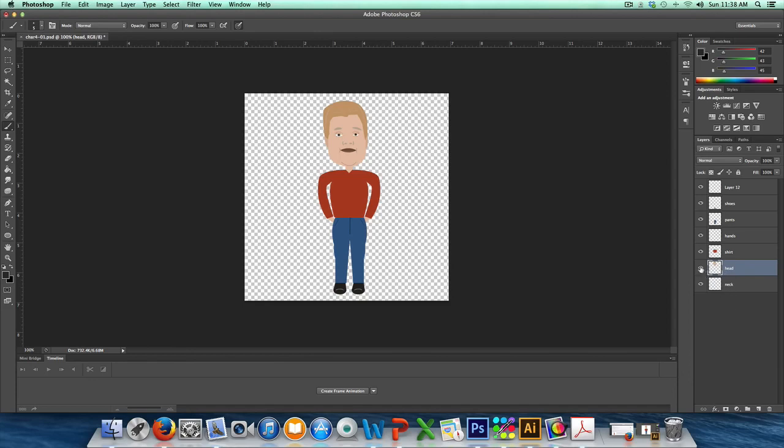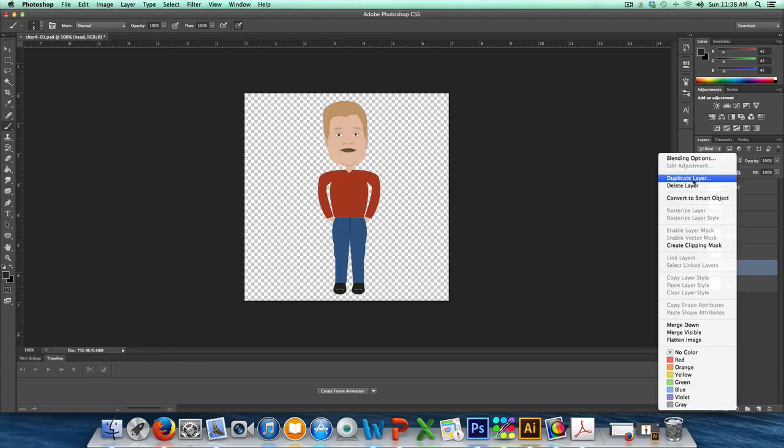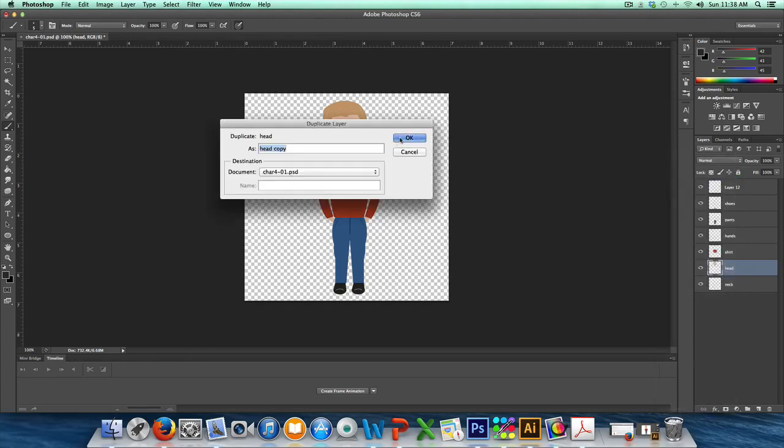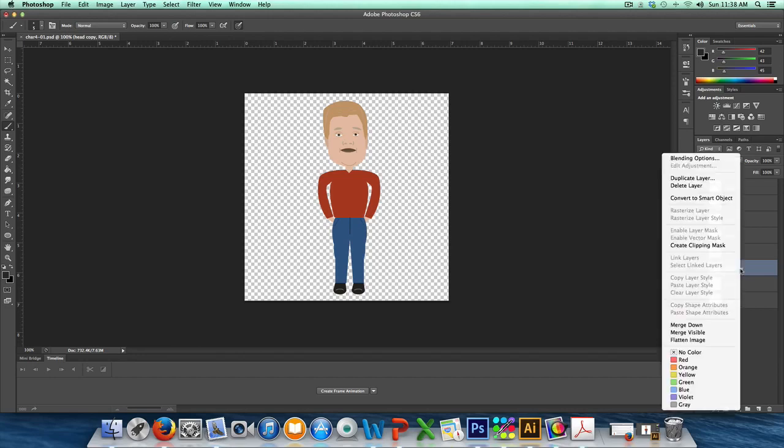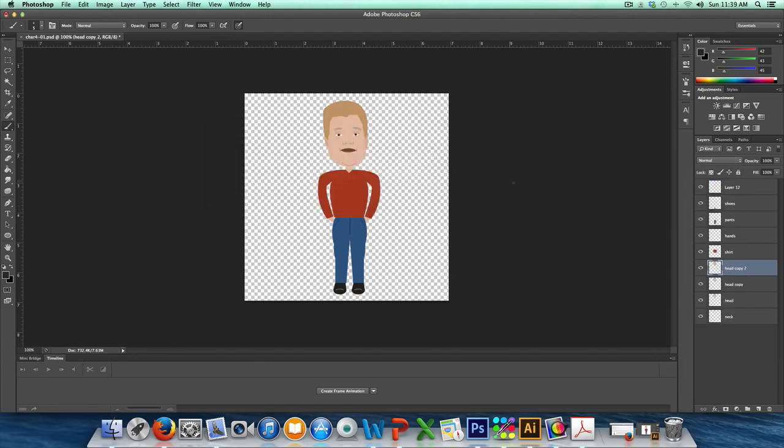If I turn off the layers by clicking this eye icon, all of my head turns off at the same time. So they're all merged together, and that's what you want to animate. Now you'll want to make two copies of the head. Right click on it and do Duplicate Layer, then right click on the head copy you've made and do another Duplicate Layer, and that way you've got two copies.